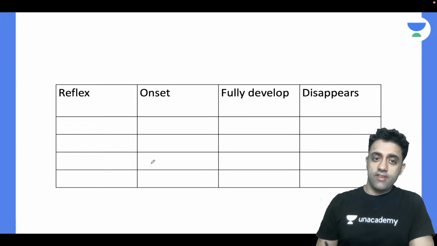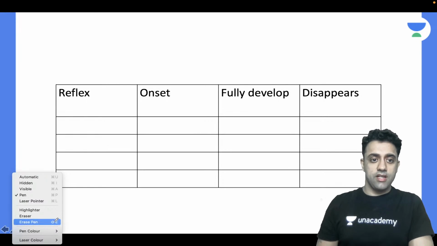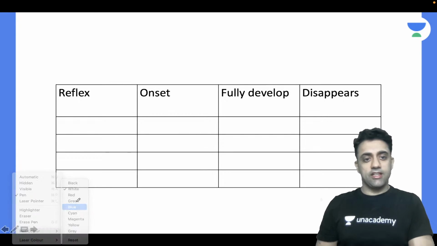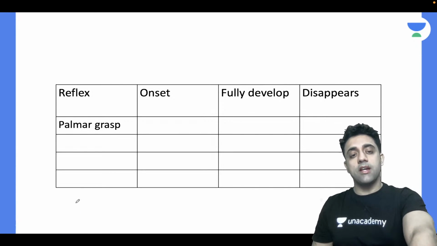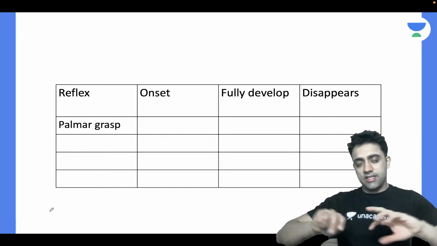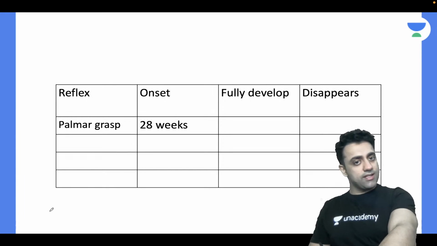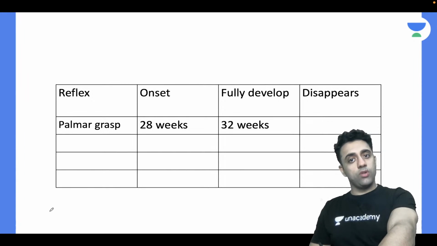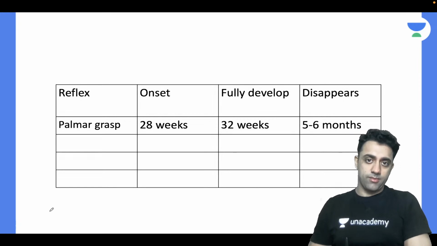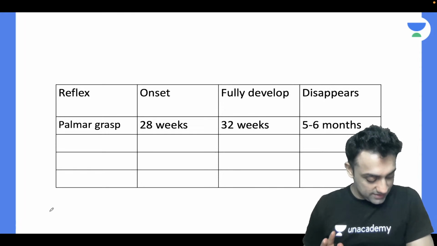The various reflexes which are important for us to understand to clear this exam: number one, we have something known as palmar grasp. Let me tell you the names first. In this slide, I'm going to tell you the name of the reflex, when it comes, when it fully develops, and when it disappears.